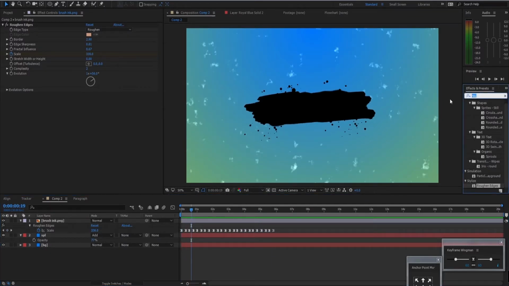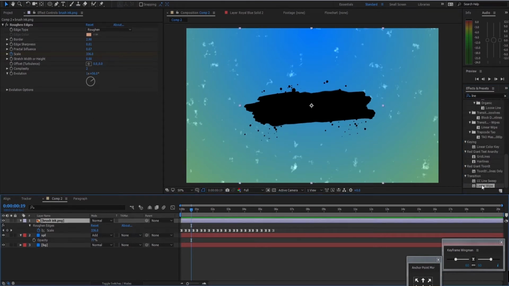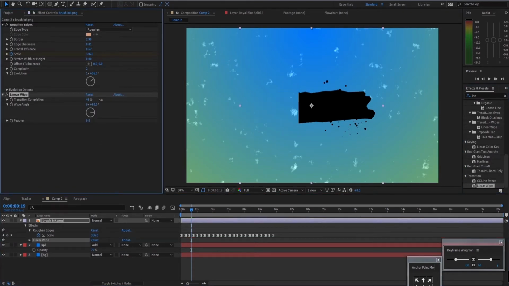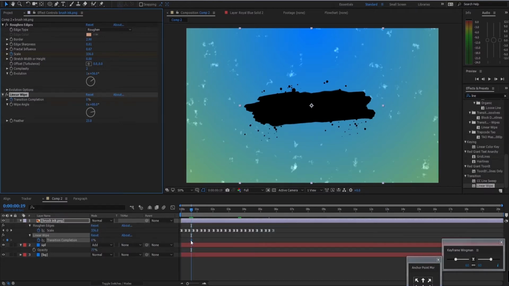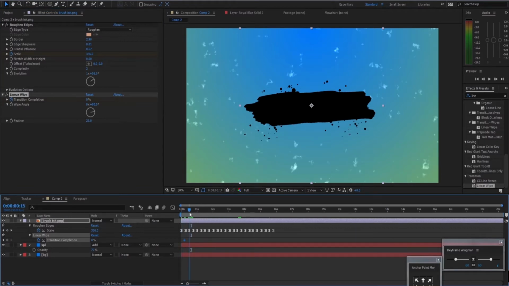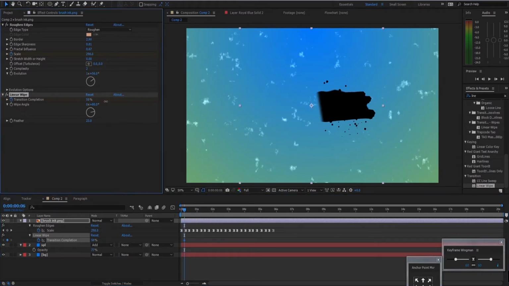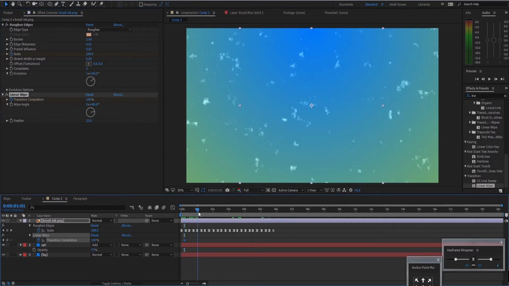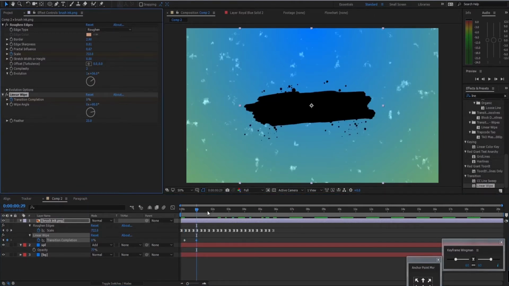Alright, now we're gonna go into linear wipe. Select that, and you see what the linear wipe is going to do. Let's rotate it a little bit, give it some feather here, and let's create some motion. I'm going to go to transition here, it's right from here, and it's going to be 0. Then I'm going to go 1 second here and play it.